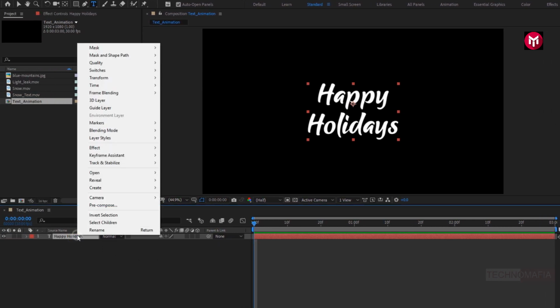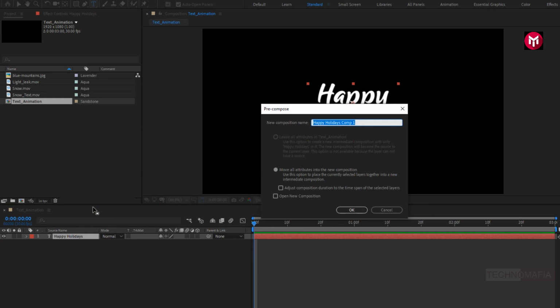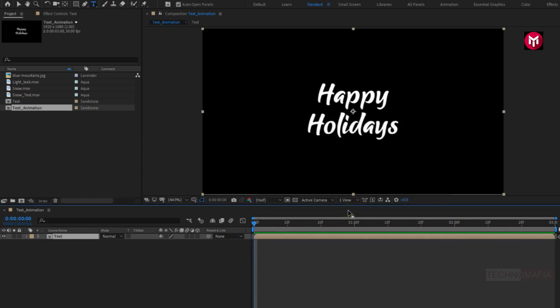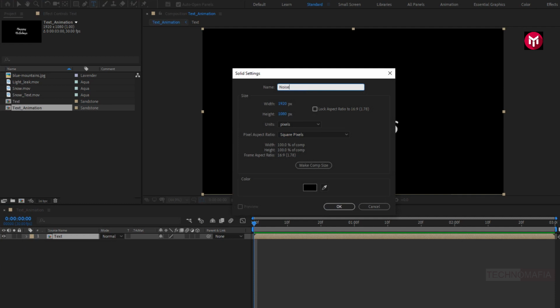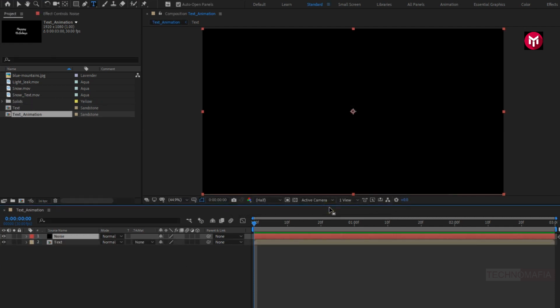Now we will pre-compose our text layer. Let's name it as text. Perfect. Now let's create a new solid layer. Name it as noise. We will use this layer to reveal our text.